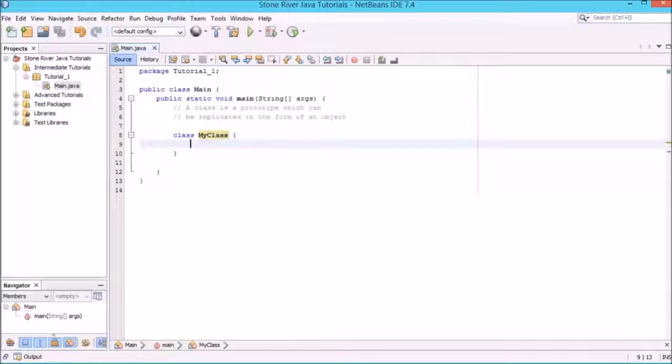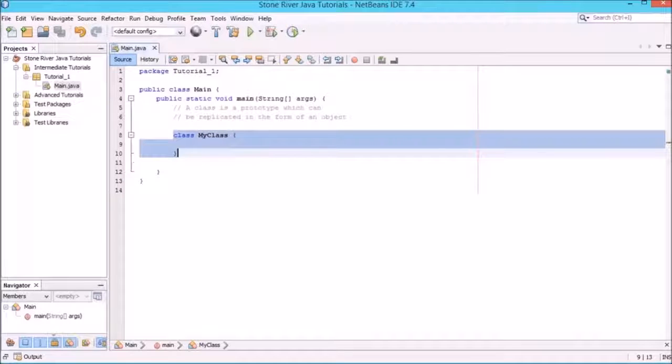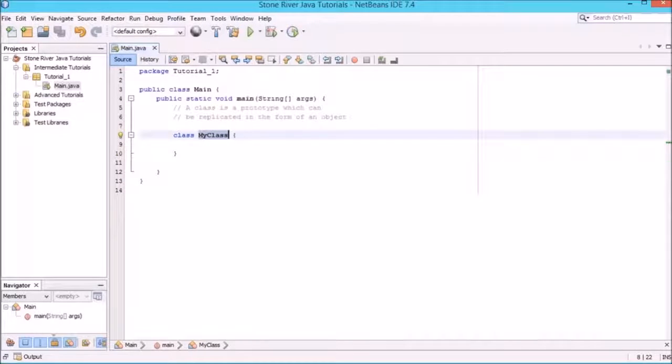So going back to the analogy, a class is a prototype which can be replicated in the form of an object. So what does this actually mean? It means that any variables and methods inside this MyClass can be replicated over and over again individually. So each individual object that we remake of this class is going to have its own set of variables, its own set of methods within this same structure.